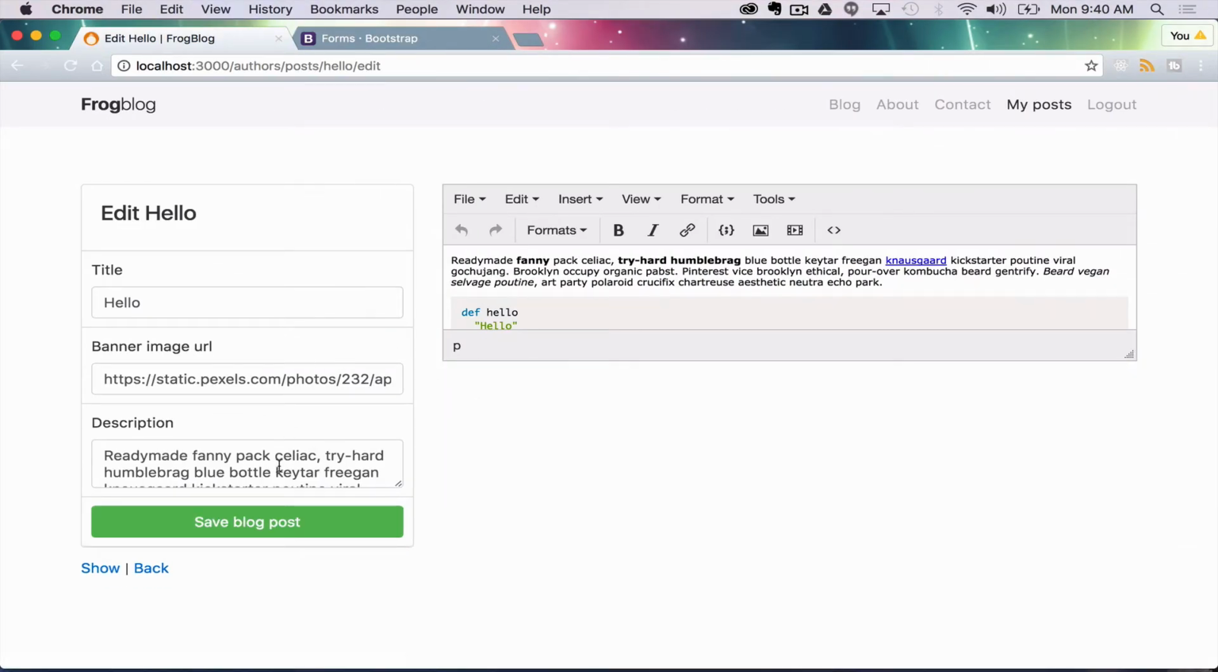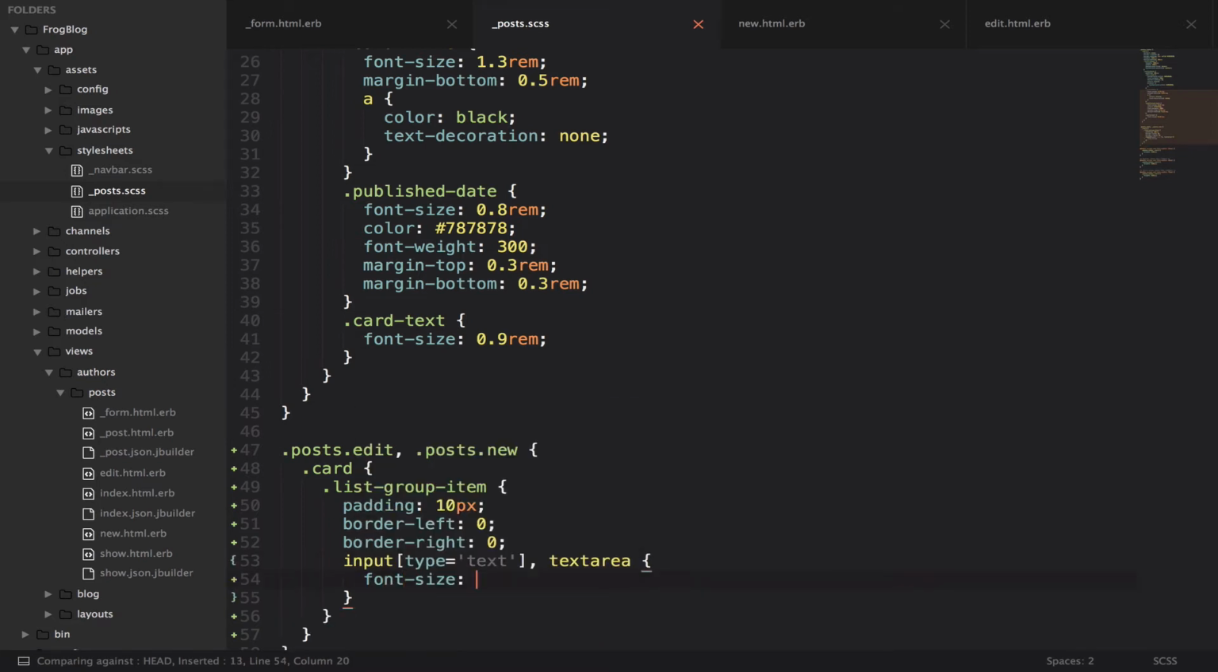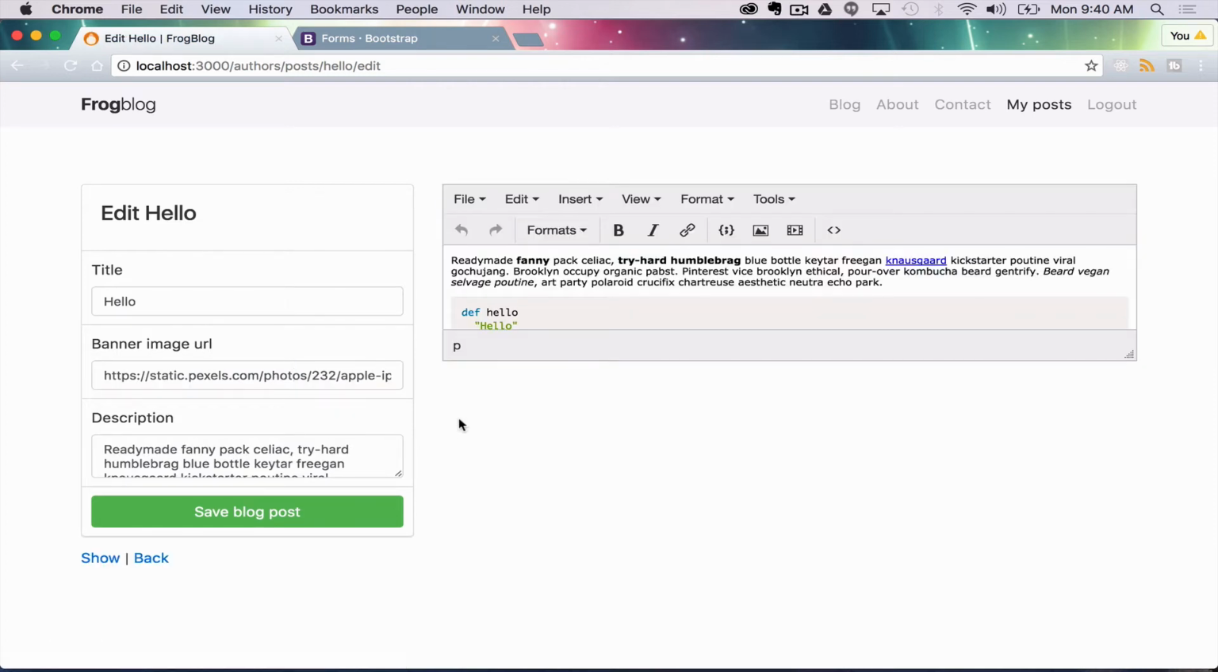Okay, and now I'm going to decrease the font size in here. So I need to go in and, let's see. I think what I can do is in here, I'll just do input type equals text, and then we'll do a comma, text area, font size, and let's do like 14 and just see where we are. Okay, so that brings it down a little bit.